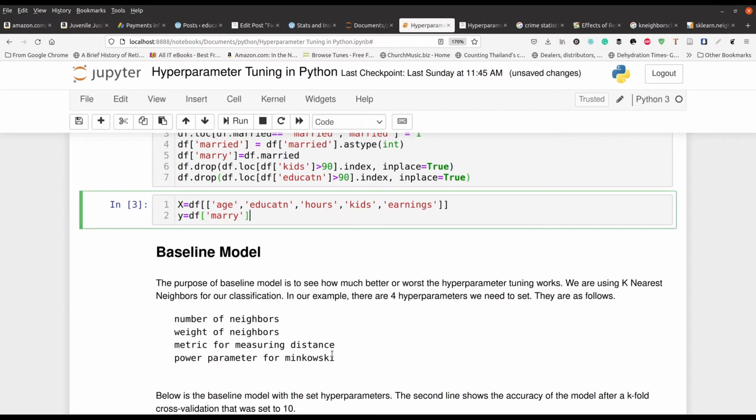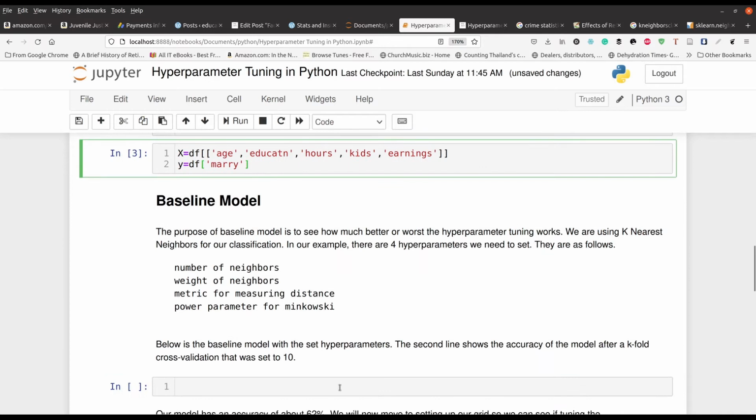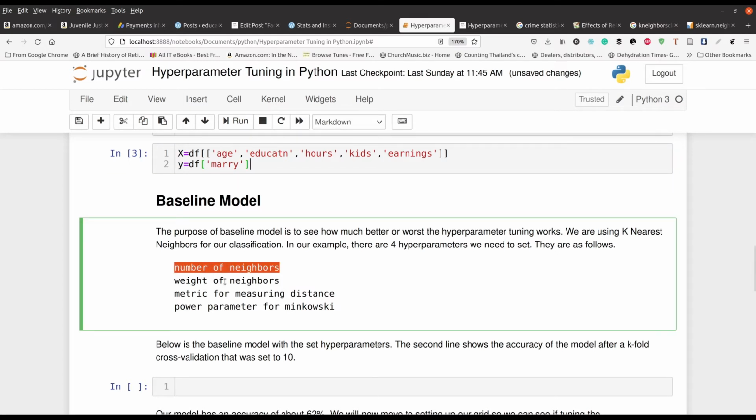So we press Control Enter, and that's run. Now, like I said, we are going to, of course, be using the k-nearest neighbor algorithm. And there are several hyperparameters that you have to set yourself. So for example, the number of neighbors. There is no way for the algorithm to determine that for you. You must tell it the size of the k. The weight of the neighbors, this is the second one. The metric for measuring the distance, and the power parameter for Minkowski when the Minkowski is used. That's how this works. So these are four hyperparameters that we have to set here.